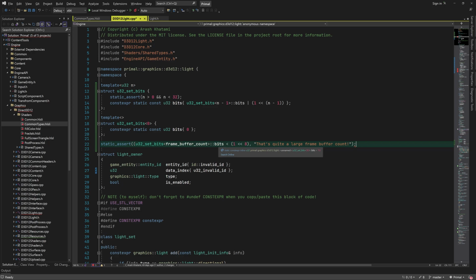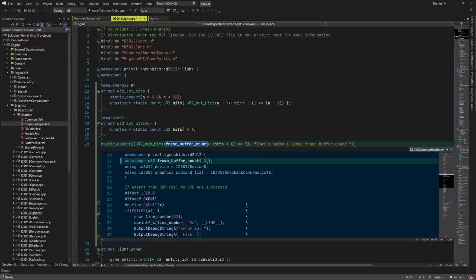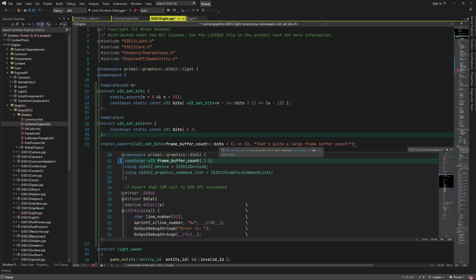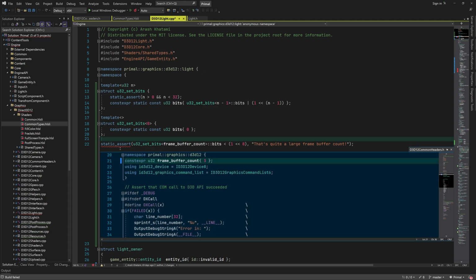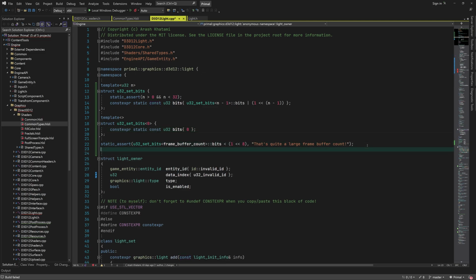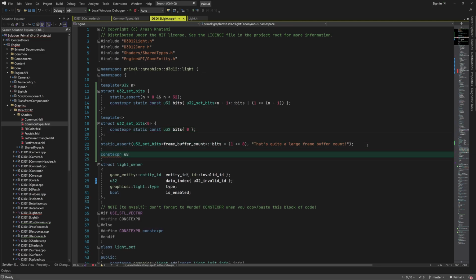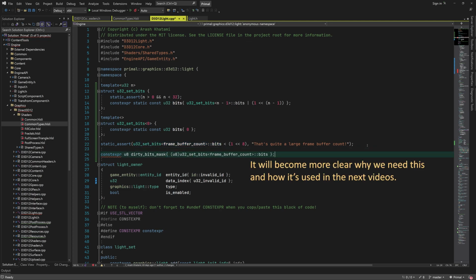You can see that for the current frame buffer count, which is 3, the first 3 bits are set, resulting in a value of 7. If the frame buffer count is 2, we end up with 2 bits set to 1, and so on. Also note that the static assertion will fail when the frame buffer count is too large. Now we can initialize our dirty bits mask constant with this value, which will confuse Visual Studio beyond repair.